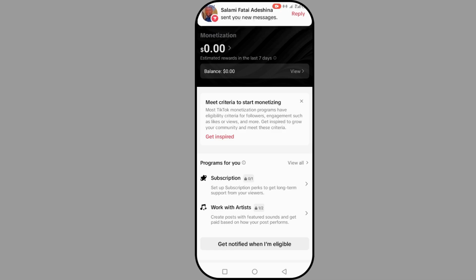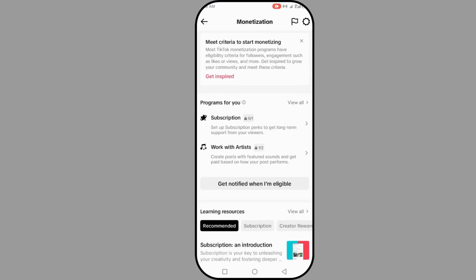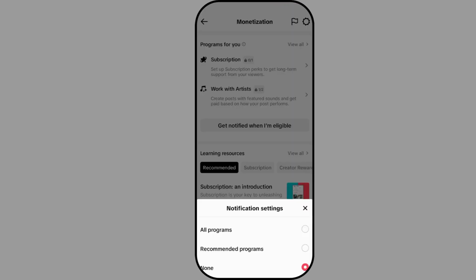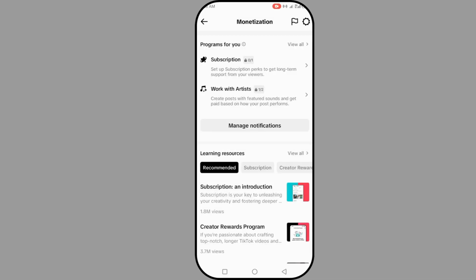Now the steps for you to be able to monetize your account: you need to first subscribe, second work with an artist, and once you're done with all these, you can just click on this, get notified when I'm eligible. Just click on this. So they're going to notify you once you have subscribed and you have worked with an artist and you'll be able to monetize your TikTok.